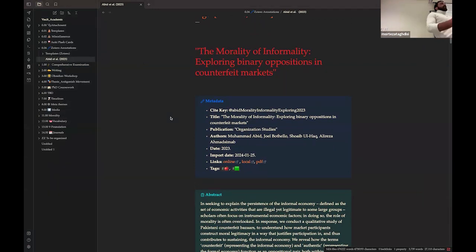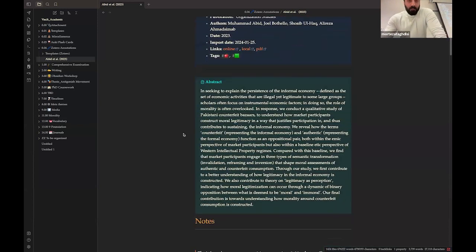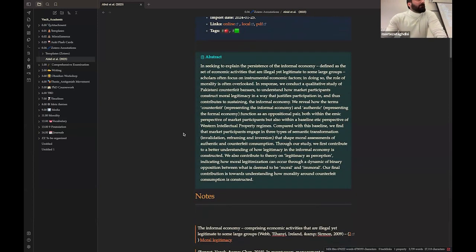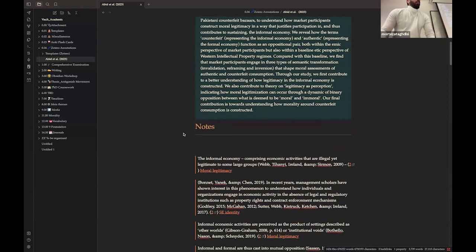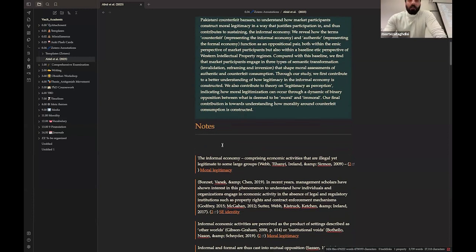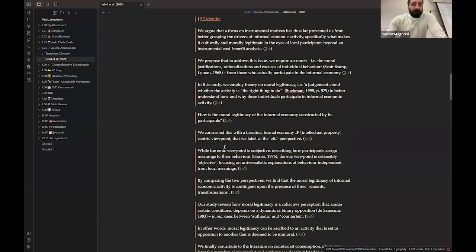Right now, since I have my tags here, I can search based on these tags and find that paper. Then I have the abstract of the paper, okay? And they're all inserted automatically. Then I have all my highlights. You see, this is the highlight, the annotation that I made on Zotero. And this is the comment that I added to this annotation.